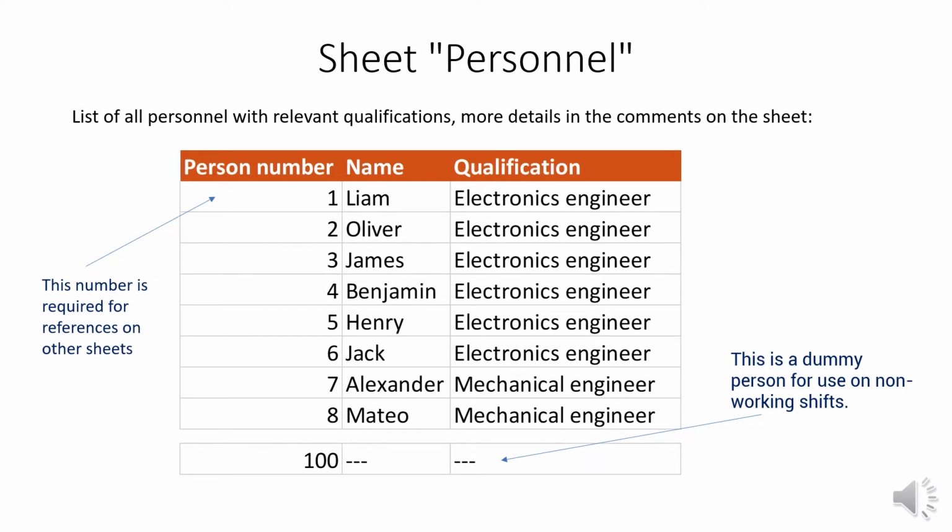Sheet personnel, list of all personnel with relevant qualifications. Each person can have multiple qualifications, so you can add multiple rows for that person, one line for each qualification. Each person must have the same number and name, but may have different qualifications. Person number must be unique to the person and be greater than 0. This number is required for references on other sheets.